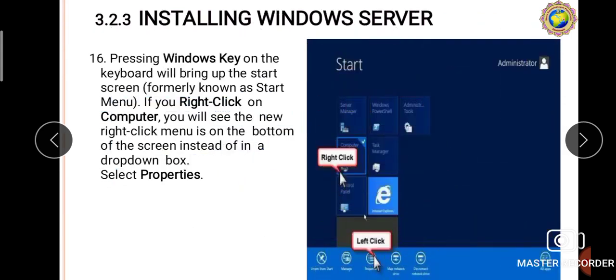Okay. Then next, this is our last step for installing Windows Server. Pressing the Windows key on the keyboard will bring up the start screen, formerly known as the start menu, and if you right click on Computer you will see the new right click menu on the bottom of the screen instead of in a drop down box. Then you have to select Properties, and you will see all the properties options from the menus. So this is our step about installing Windows Server. Once again, revise all these steps for installing Windows Server.